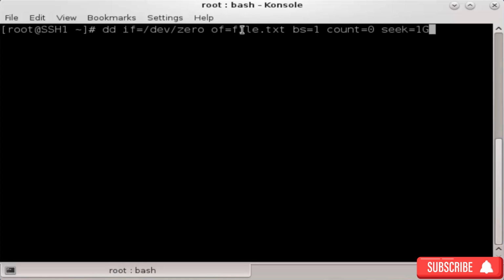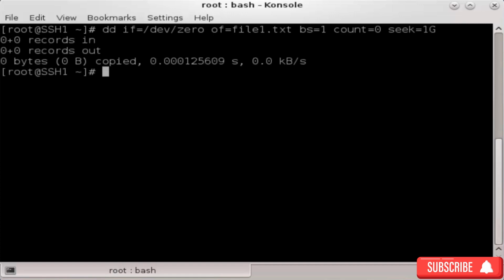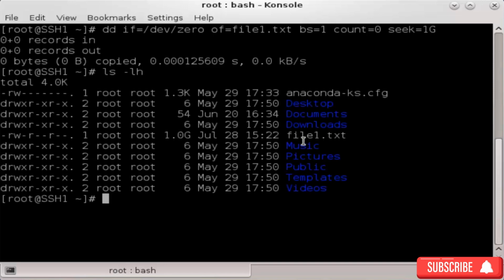This command will create a file, and I will name it file1.txt, and the size of this file will be 1 GB. Now press enter to create the file. Okay, now we have created a 1 GB file. So let's verify that by typing ls -lh and press enter. As you see, the file1.txt is here and the size of this file is 1 GB.